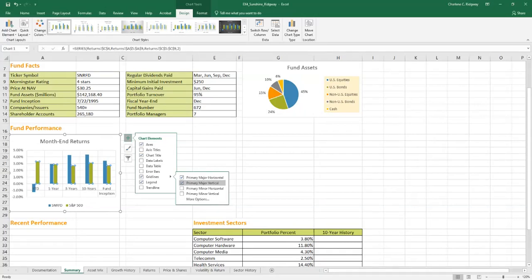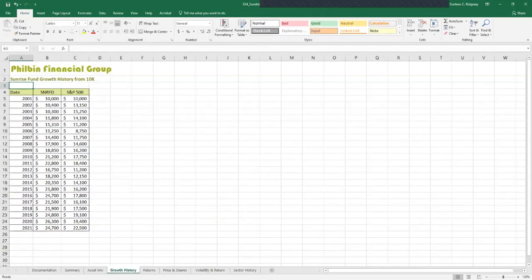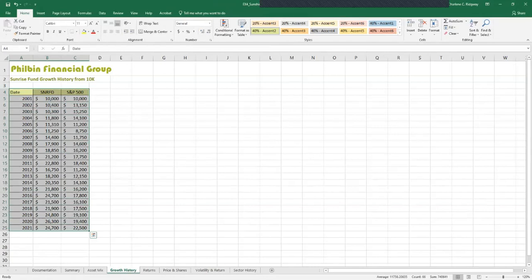To create the growth history line chart, go to the growth history worksheet. Let's find it at the bottom. Growth history, and then select range A4 through C25. This contains the growth of the Sunrise Fund and the S&P 500 index from a hypothetical $10,000 initial investment.